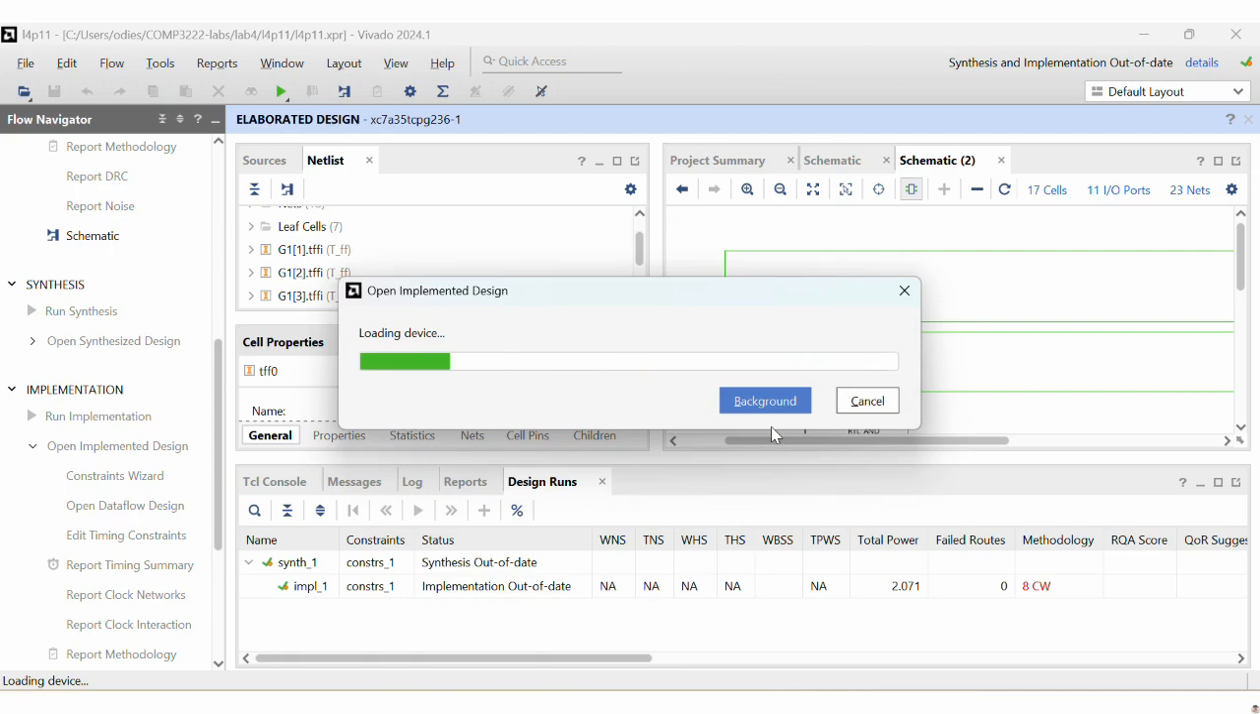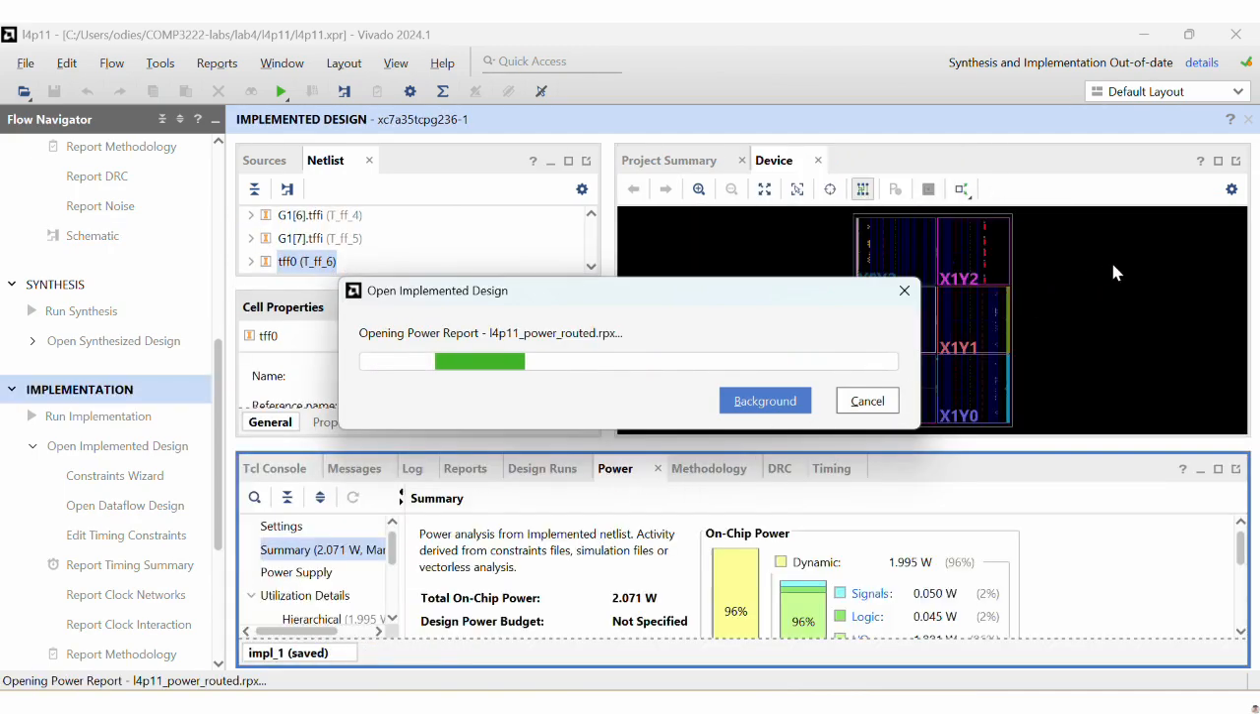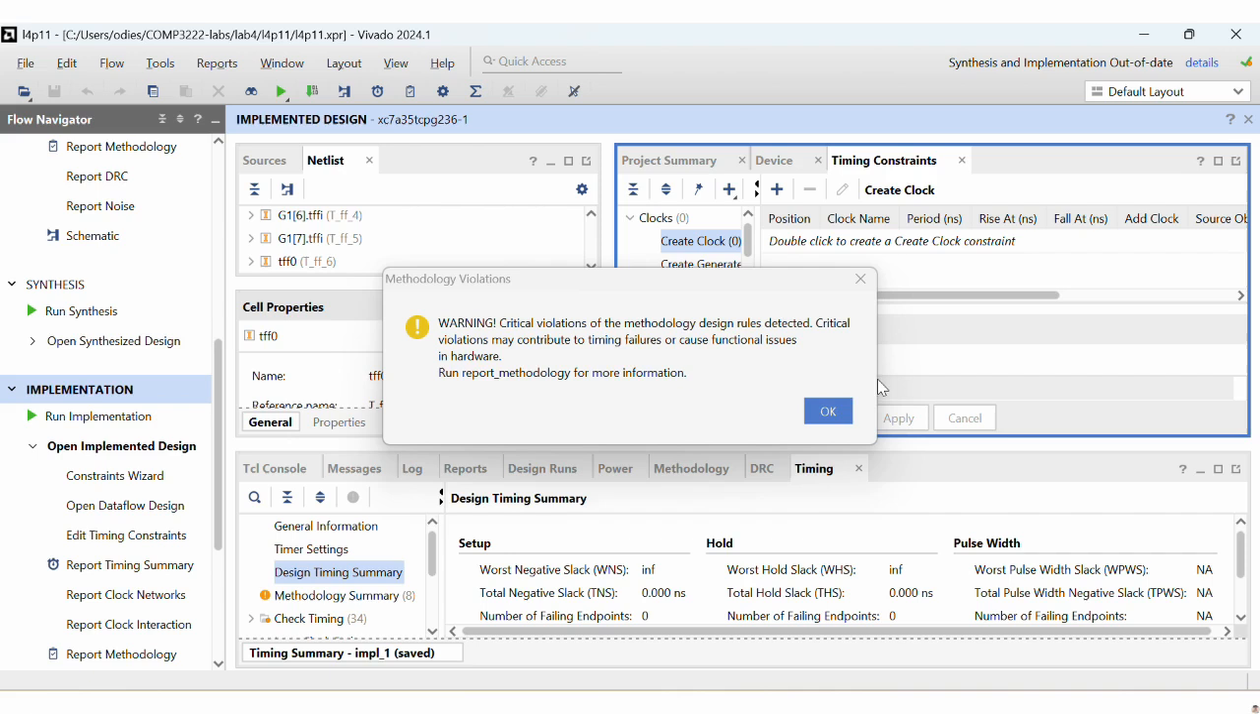That brings up an input page of timing constraints. You can ignore this violation. That's merely because we're using a manually controlled clock.